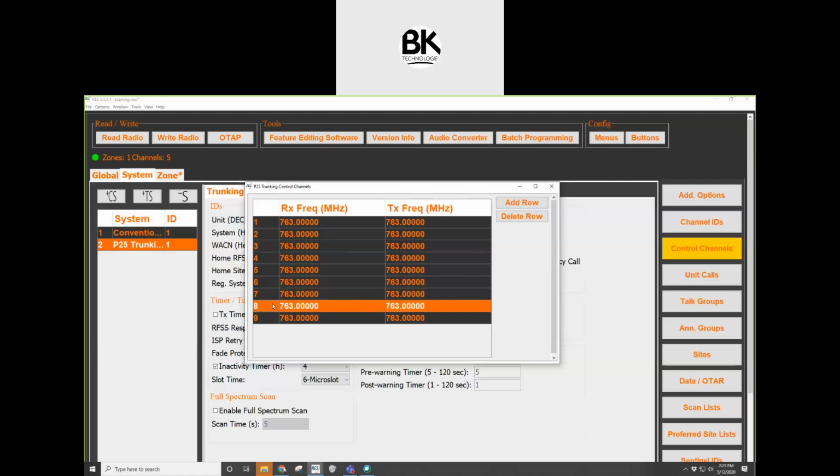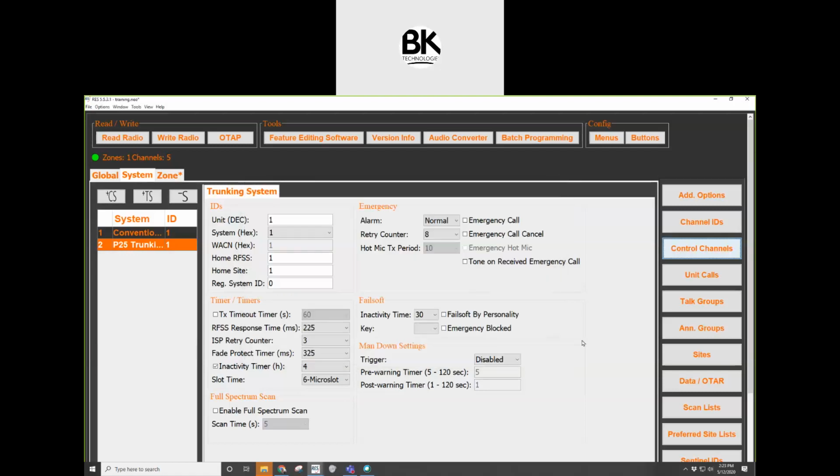I said that not all of it is exactly required. We can program a radio without control channels and without a channel identifier table, and simply enable full spectrum scan down here at the bottom. So what enabling full spectrum scan will do is it will cause the radio to scan the entire spectrum, looking for the system ID and WACN, looking for the system.